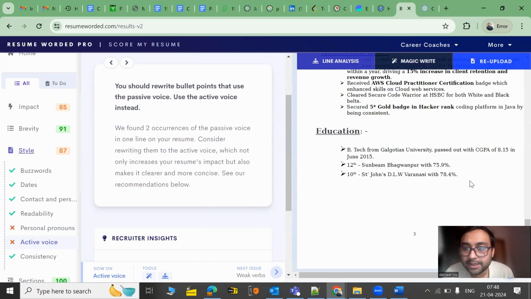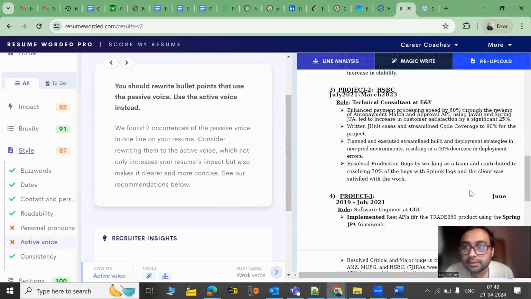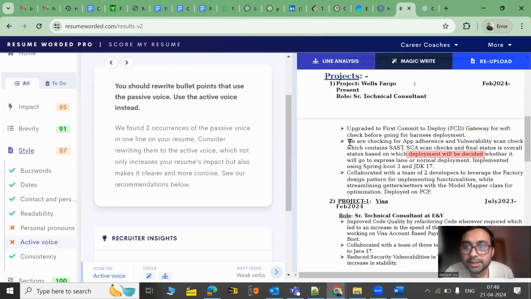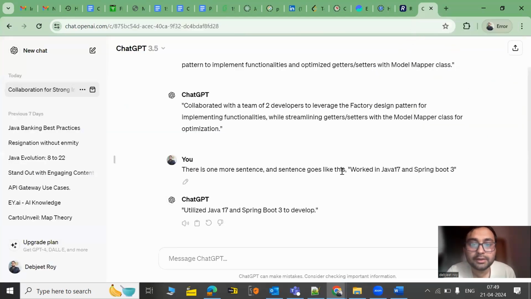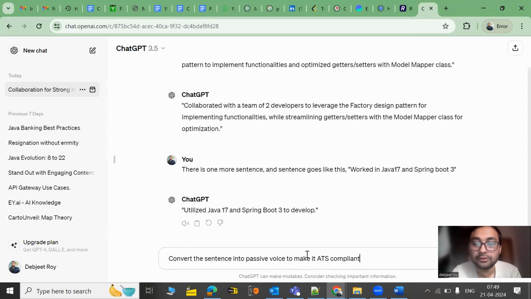So wherever it's showing mistakes, I think it's at one point only. So what I will do over here, I will copy this, go to ChatGPT, and I will write: convert the sentence into active voice to make it ATS compliant. This is very important stuff. We have to work like this only. The sentence goes like this.